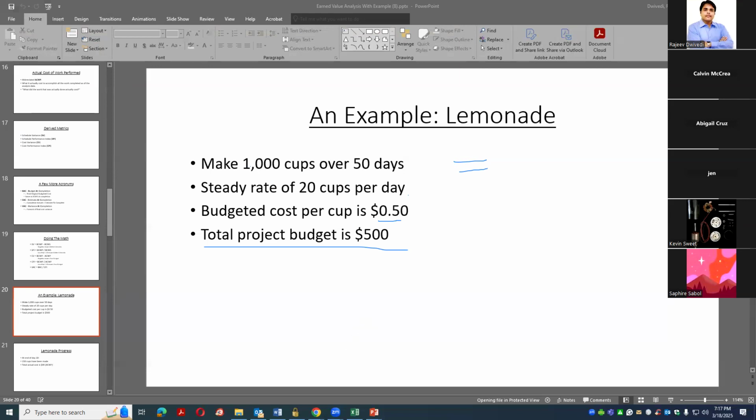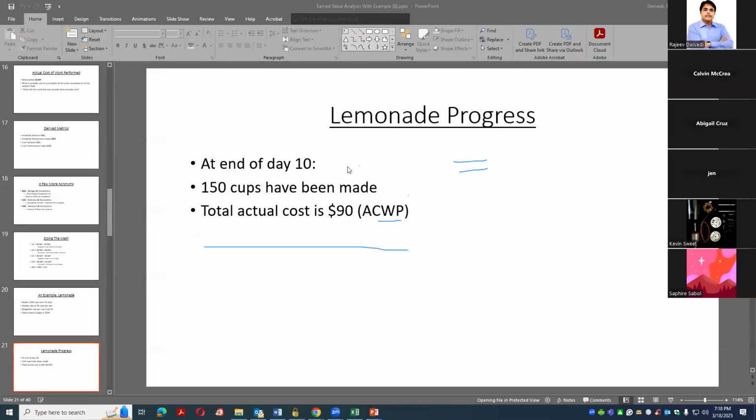And you want to check at one particular day. At the end of day 10, 100 cups have been produced or made. Total money spent is $90. So we can understand the three numbers at day 10. How many cups should have been made? So 20 into 10, so 20 cups per day.